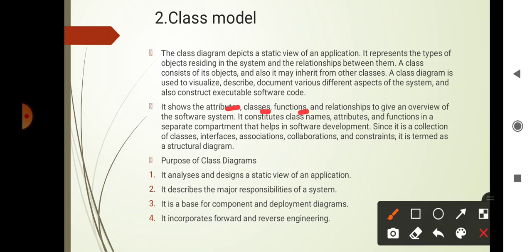Now the purpose of the class diagram: it analyzes and designs a static view of an application. It also describes the major responsibilities of the system. It is best for component and deployment diagrams, and it incorporates forward and reverse engineering.